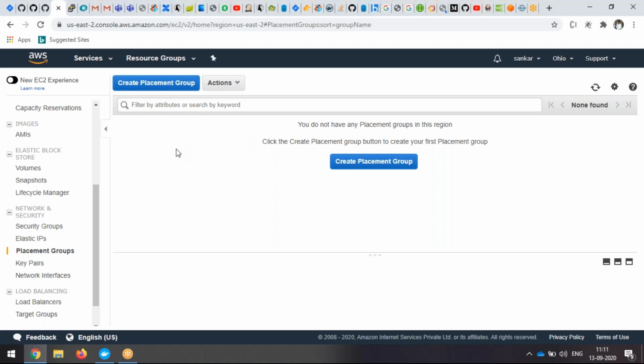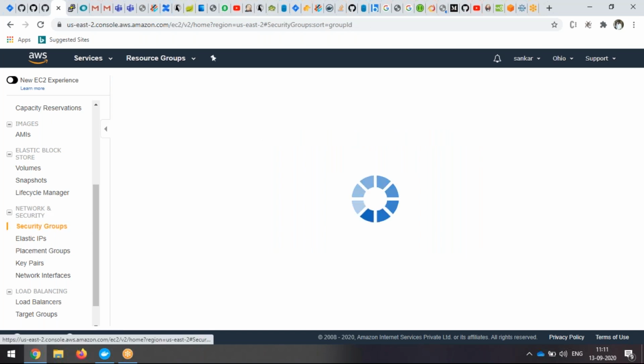Already we will be running within the VPC, which is nothing but having everything in the same network. If we want something more advanced, then we can go with the placement group. This can be ignored. So now let's go to the security groups.